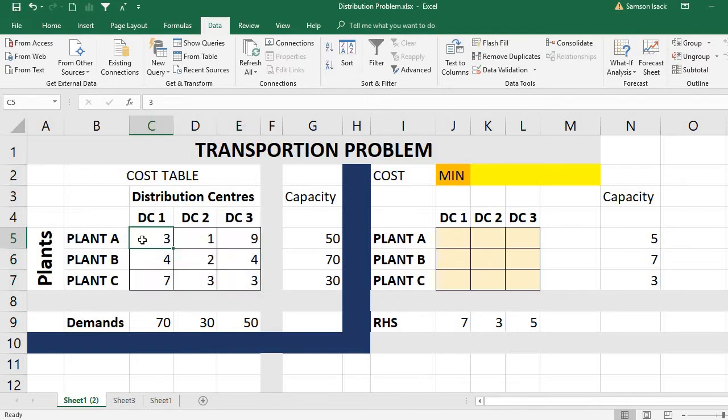So this is our problem, and we want to minimize the overall cost by finding how many products need to be sent from each plant to each distribution center. For example, if plant A's capacity is 50, we can split plant A's capacity into probably 20 to DC1, 10 to DC2 and another 20 to DC3, and similarly for plant B and plant C, so that finally the overall cost is the minimum. So how to solve this?